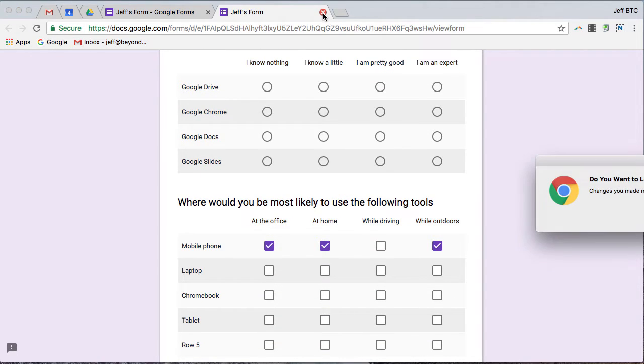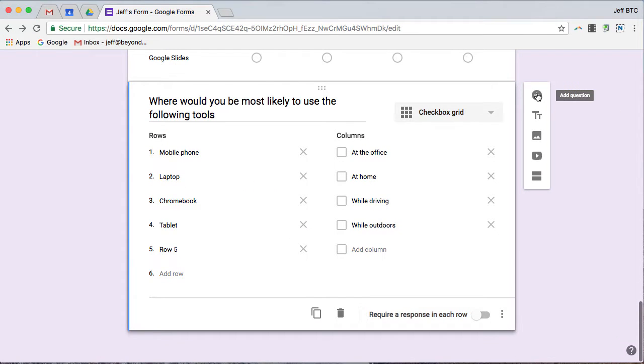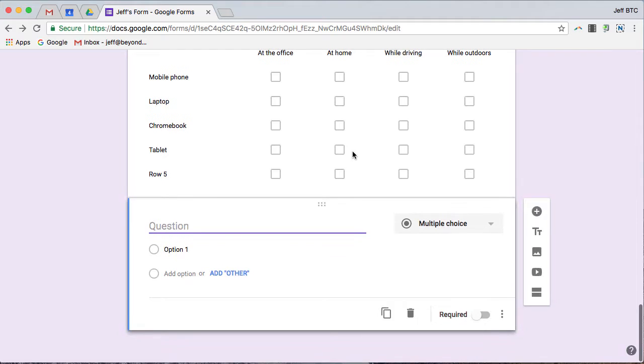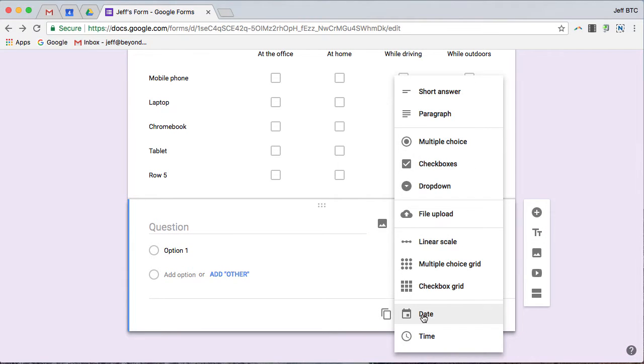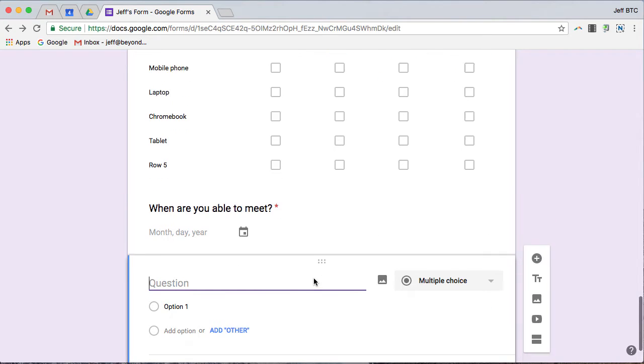So I'm going to close that back up, leave that, and let's go ahead and take a look at the last two pieces here. I'm going to go ahead and add a question, and we're going to come down here to date and time. So I'm going to add a date. When are you able to meet? Question mark there. And then what it can do is it'll add the month, the day, and the year. So again, basically what I'm asking my respondents to do is tell me what month, day, and year they're able to meet.